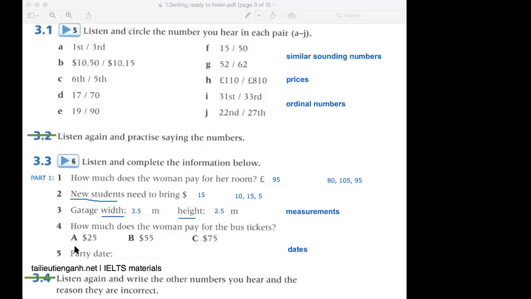For the next one, just type the number or ABC. How much does she pay for the ticket? Okay, the answer is B, 55. This was the family ticket price.